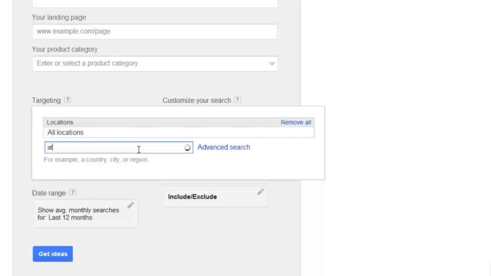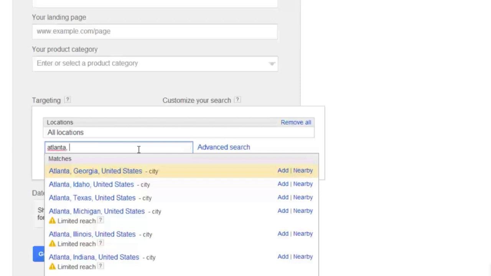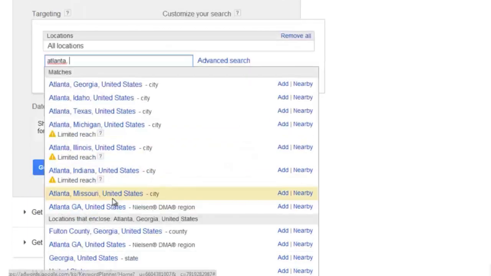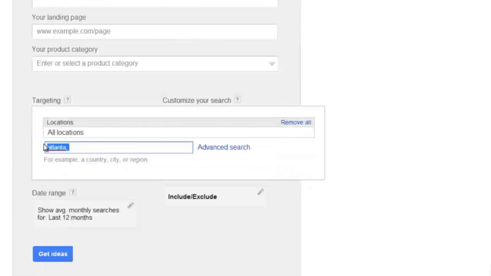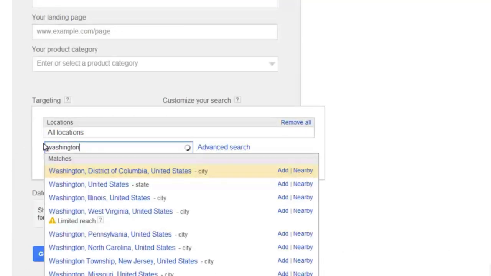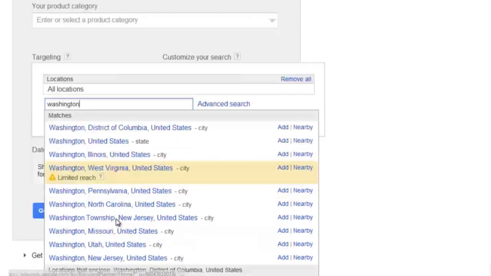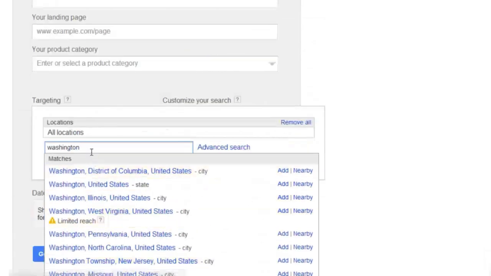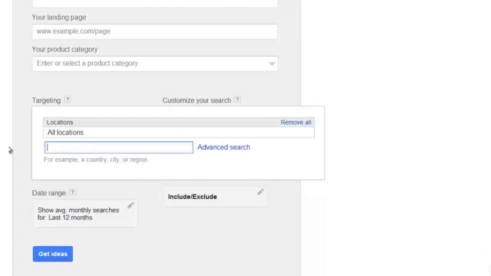If you type in Atlanta, you will actually see all the cities that relate to Atlanta. Then you can see the state as well, or Washington, so it could be Washington, D.C., Washington State, other cities as well. Right now, I'm not going to do any location targeting, but I just wanted to show you that option there if you want to find a specific location. You can enter other countries, Australia, Sydney, Australia, UK, anywhere in the world that they have listed.